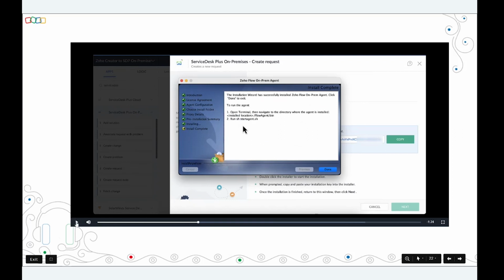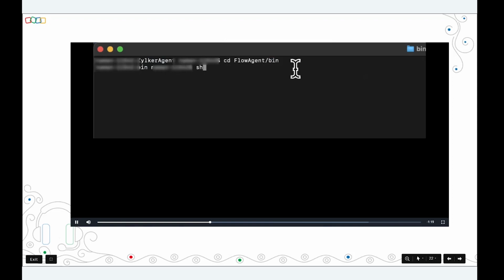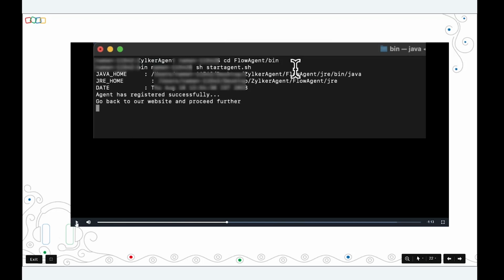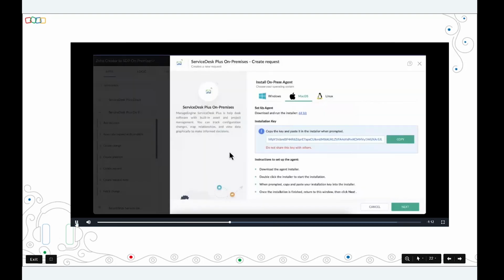For Mac OS, it's terminal. You have to go to terminal and type in a short command line. If it's Windows, then it's command prompt. So I'm reading the instruction, clicking on done, going to the terminal, and I'm typing sh start agent.sh and clicking enter. This will make sure that the agent has been registered successfully. So I have to go back to Zoho Flow and proceed further.